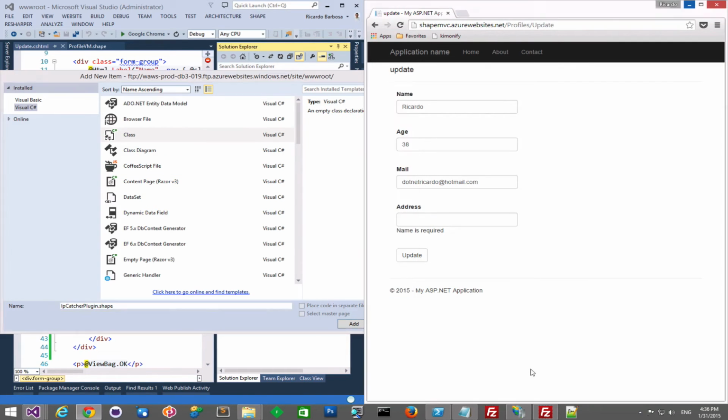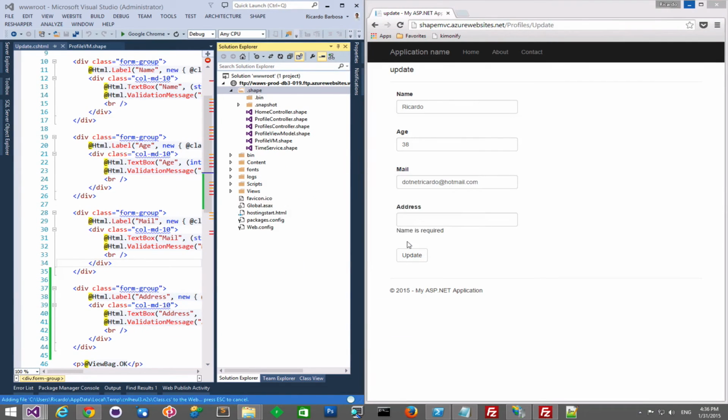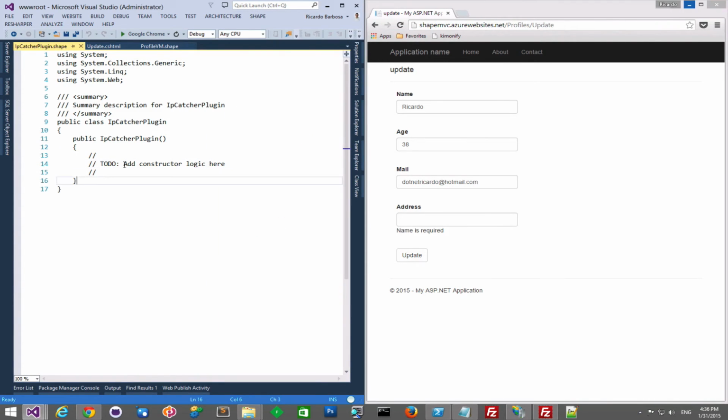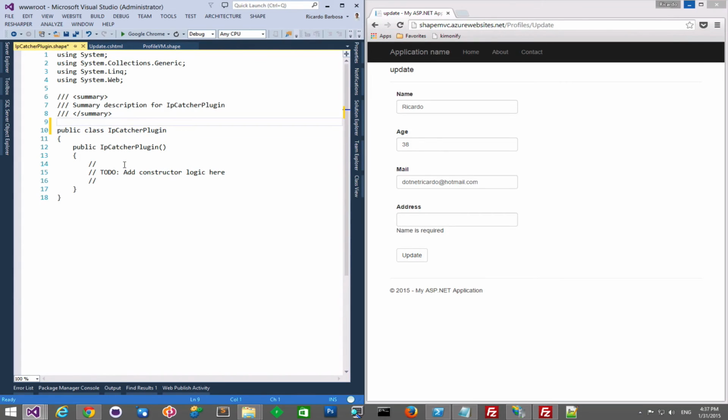I'll add a class in Visual Studio, but I will name it .shape instead. .shape is the convention that Shape uses when we are in production. I will now add the Shape attribute to our plugin and the corresponding logic.